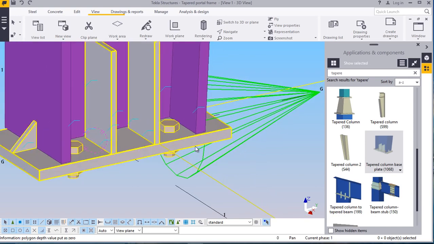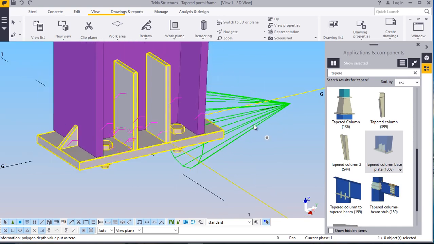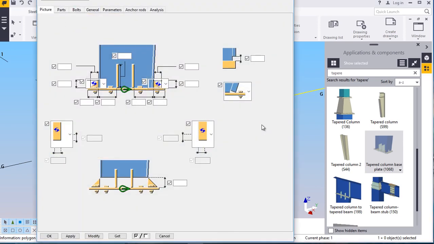You may modify this by double clicking on the base plate and modify all this. We'll give this 60 and this one 100. Same on this side, 60, and this one also 100. We'll place 60 here also. Same to this side. And that's all about that.